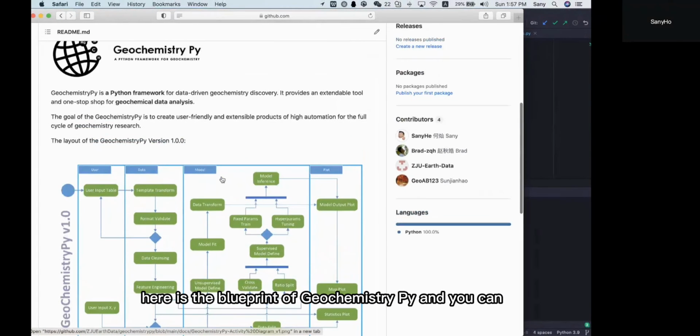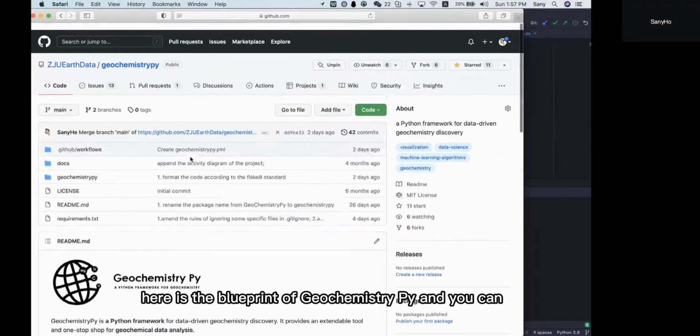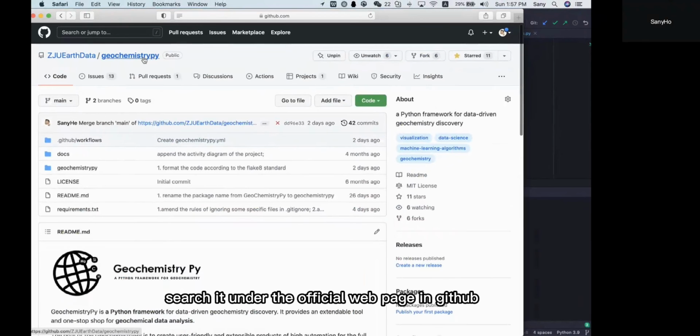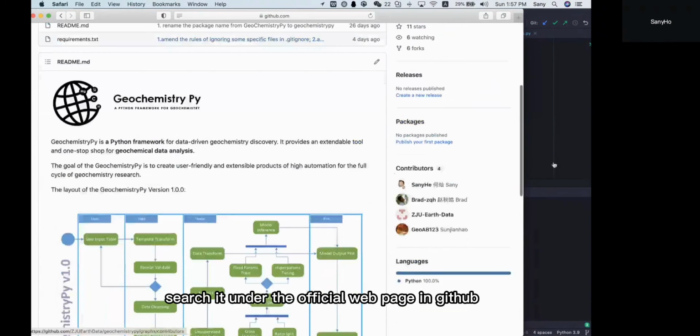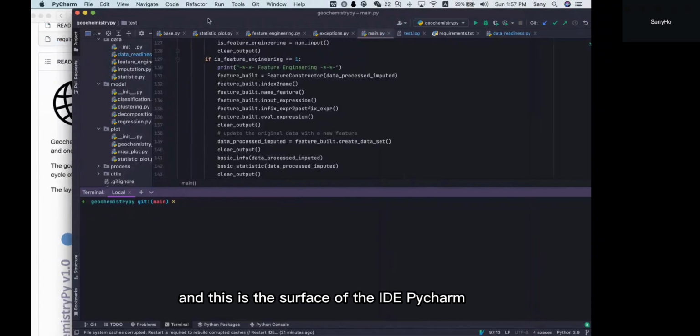Here is the blueprint of GeochemistryPy, and you can just search for it on the official web page in GitHub. And this is the surface of the Python IDE. Let's assume that we have downloaded the packages and put them right on our local desktop. Then you open the Python IDE, and you can see there is a terminal service, and you can just run your commands inside this terminal. Let's see whether the packages have been put right.